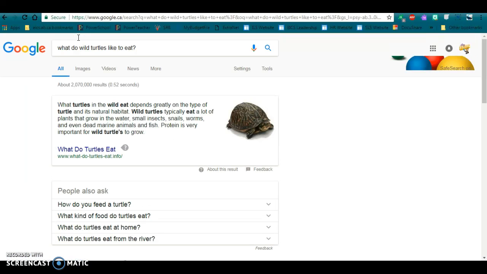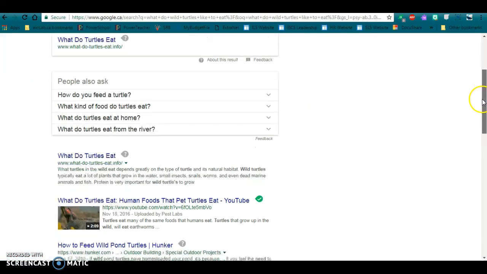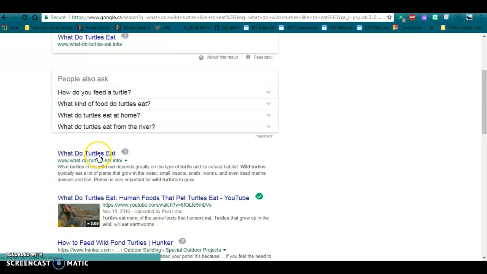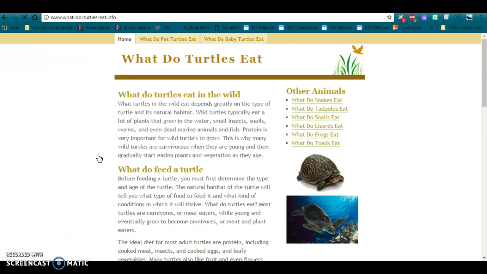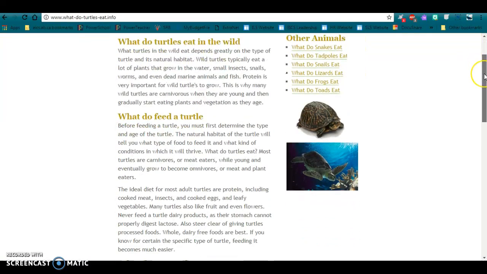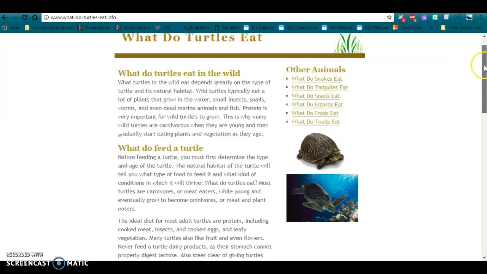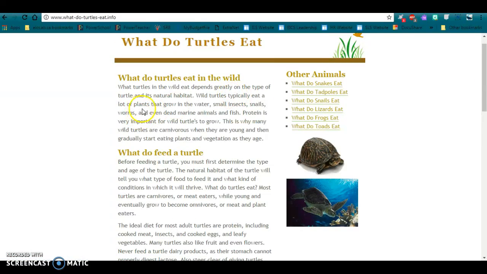And let's do a little bit of searching here. There's something called What Do Turtles Eat? And I can look through here and I can find a little bit about what wild turtles eat. So it looks like they eat plants that grow in water, small insects, snails, worms, and even dead marine animals and fish. So they'll certainly eat a lot.